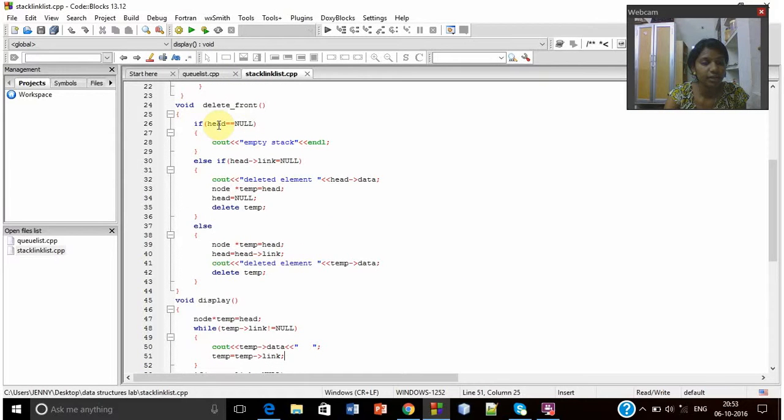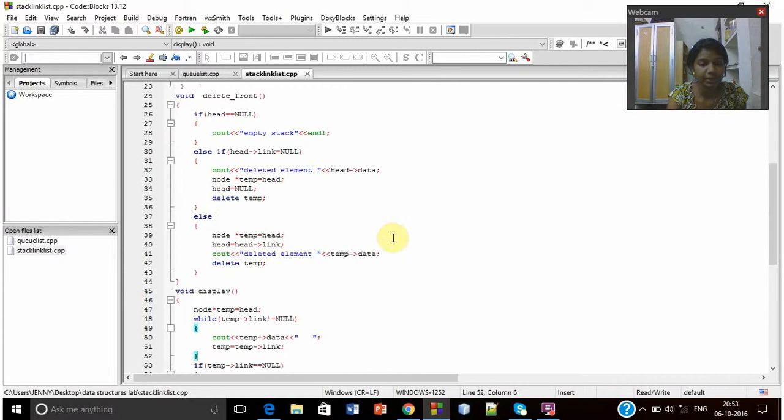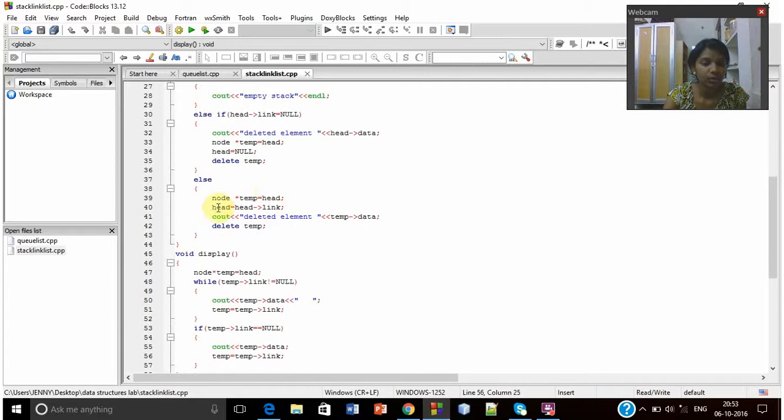Delete in the front. If head equals null, then the stack is empty. Else, if the head's link equals null, then cout the deleted element will be printed out. I've taken a node pointer temp and equated it to head, then head will be equated to null, and temp will be deleted. Else, the node pointer temp equals head, and head will be equated to head's link, that is, the address of the next link, and then cout the deleted element will be printed, and then temp will be deleted.